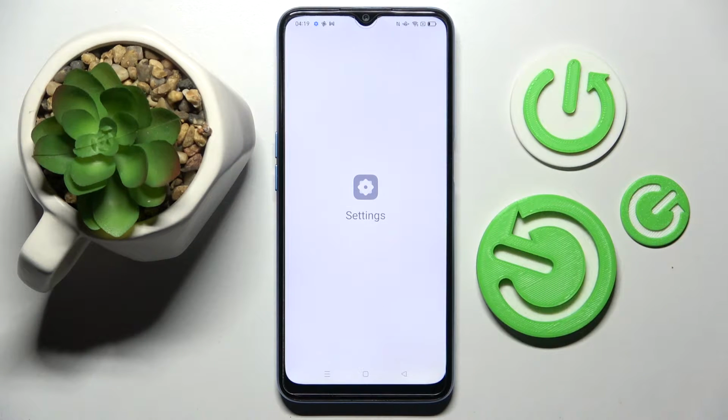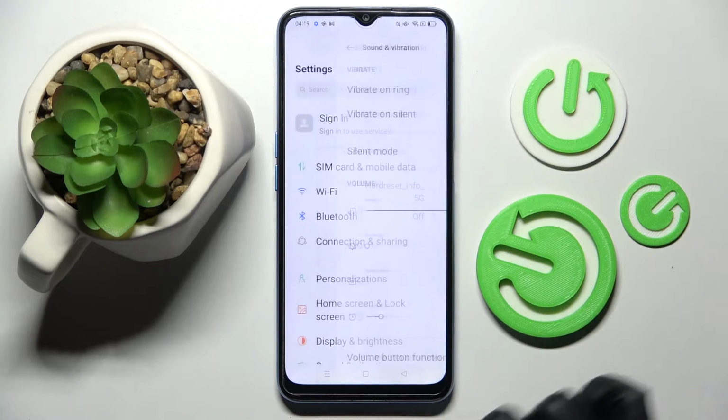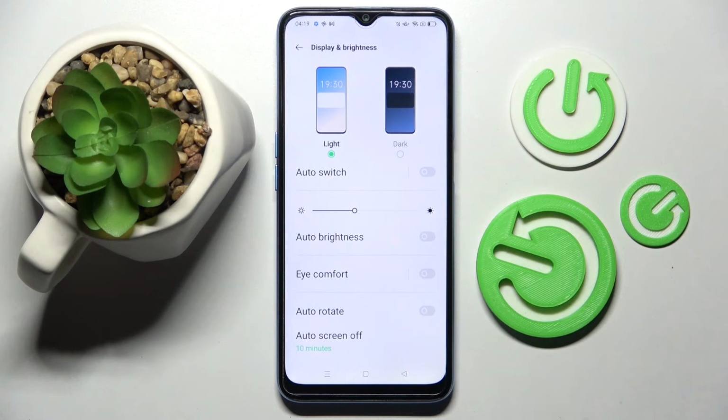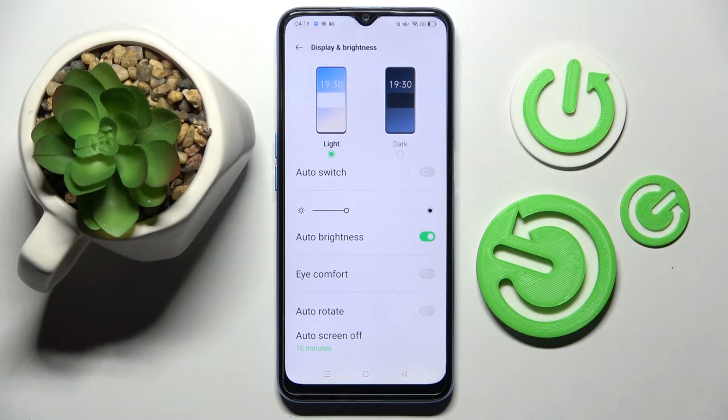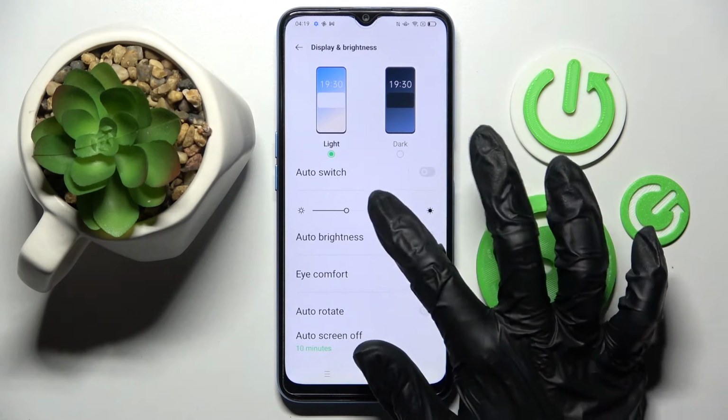Start by going into settings and choosing display and brightness. Following that, tap on the switcher next to auto brightness feature, and as you can see, adaptive brightness is now on. But you can always turn it off by clicking on the same switcher.